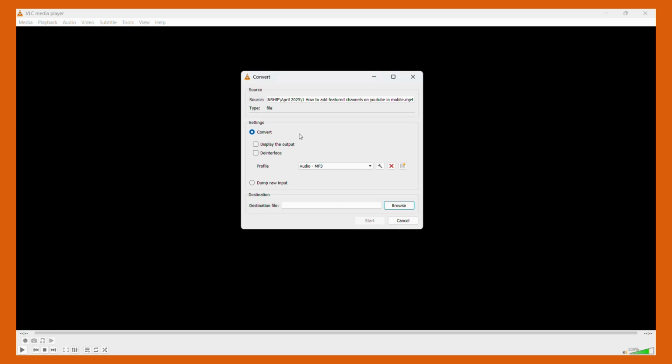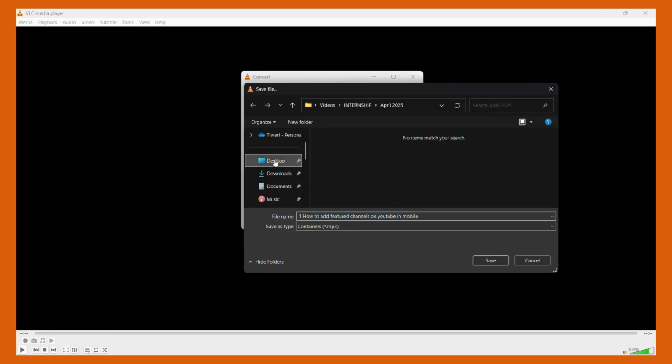Once you click over it, you can see this interface. Now here, you don't need to touch any of the settings. Just make sure that just besides the profile, it is selected to audio MP3. Once you have checked that the audio MP3 has appeared here, the next thing you need to do is simply select a destination folder. So to select a destination folder where the new MP3 file will appear, you need to click onto this browse button right here and then choose any folder.